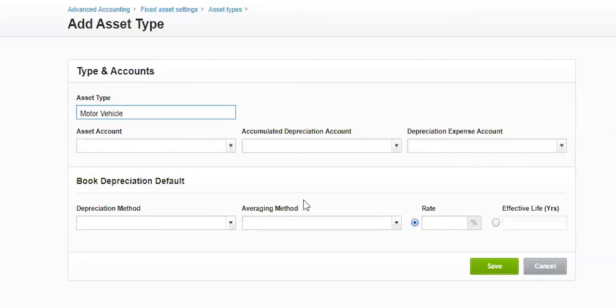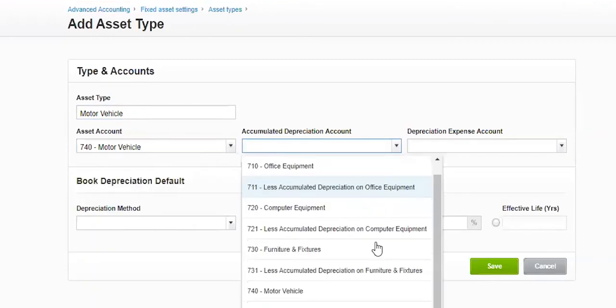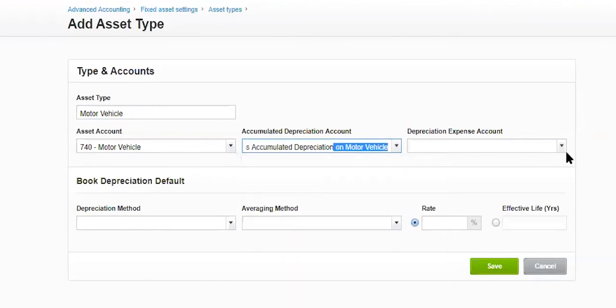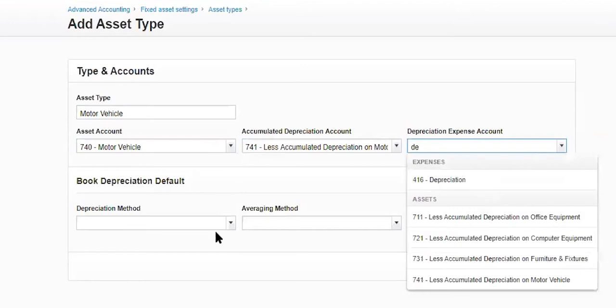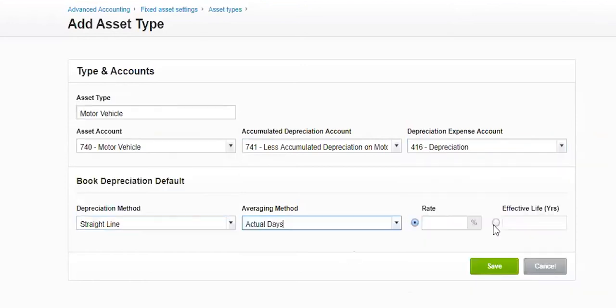Because maybe you're buying a motor vehicle, and then the contra asset is also accumulated motor vehicle. That's correct. And then I'll use also depreciation here, straight line, actual days, and then I'll use, let's say, 7 years. Okay. So on different types, you can have different useful life. It would be applicable. Maybe you would have computer equipment category 1. So then maybe that's 3 years.